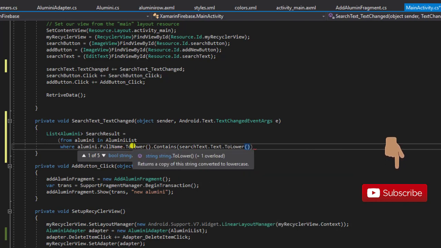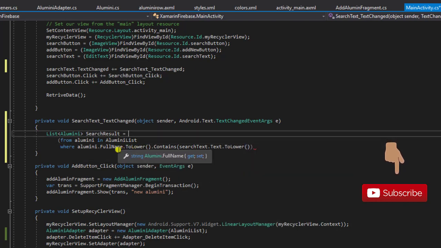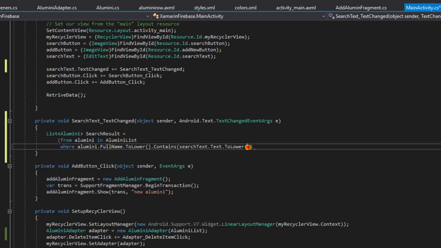So this is our first query. So what we are doing here is that we are checking if our full name contains the text we have in our search text. Okay, so where we're using ToLower is to ensure that this search is not case sensitive. So this is our first query to check if whatever we have in our search text matches our full name. So we're going to go ahead and do the same thing for the set, the department, and our status. So it's quite straightforward.